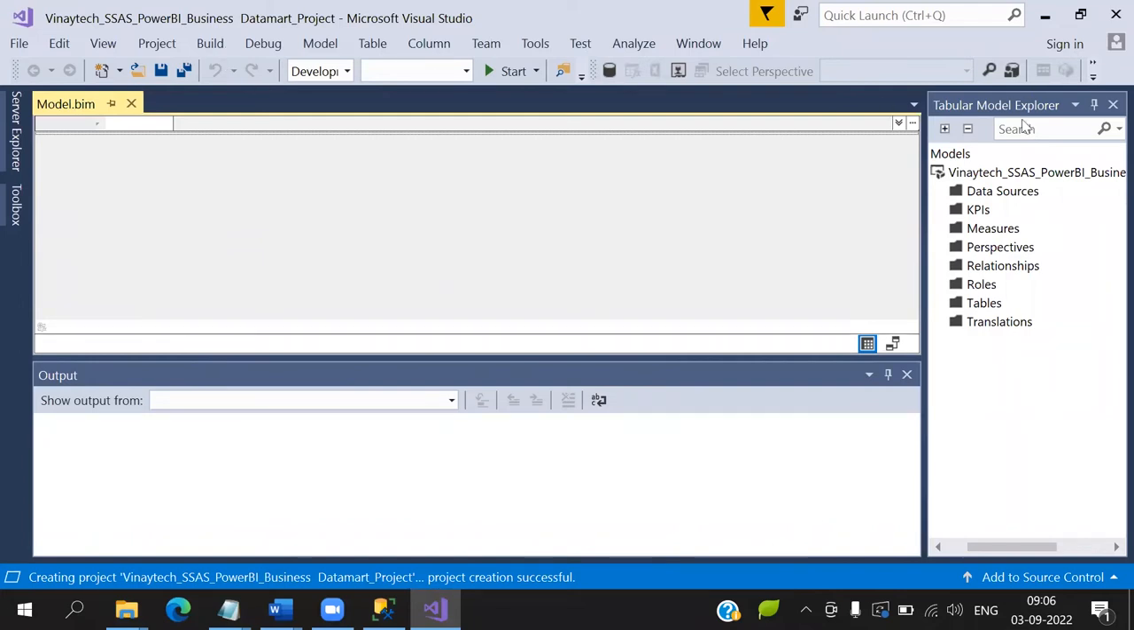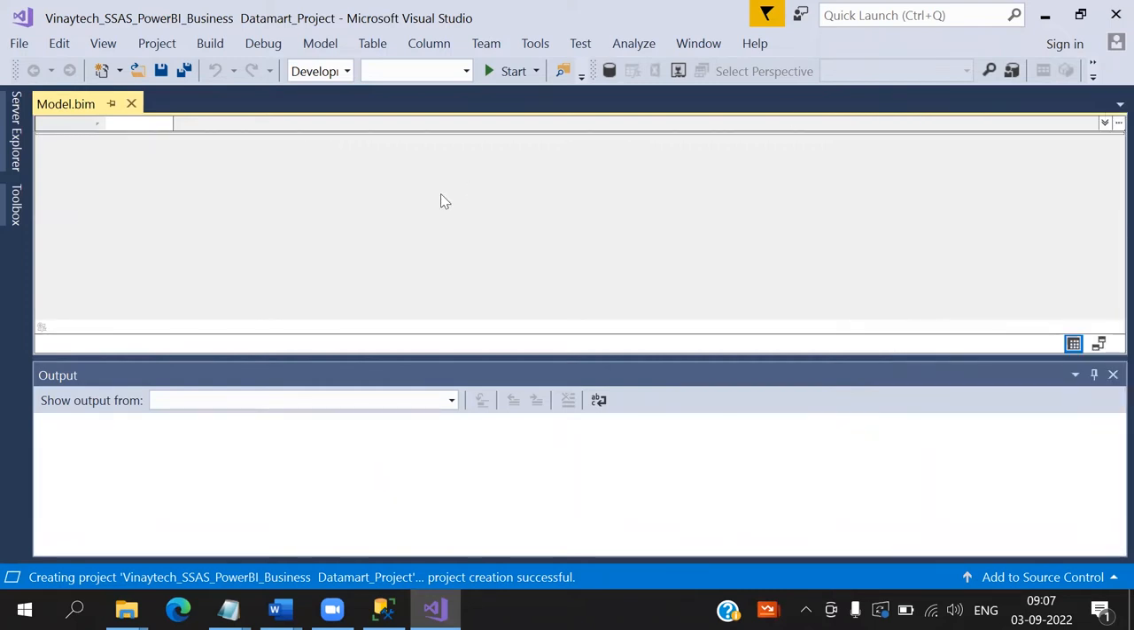Ready, sir. It is open. You can create one by one. That is one way. Tabular Model Explorer. Or you can close it. No issues. This is a blank interface, and a little old interface. But when it comes to the new interface, it is slightly different. But features are almost similar. You correlate and work on it.